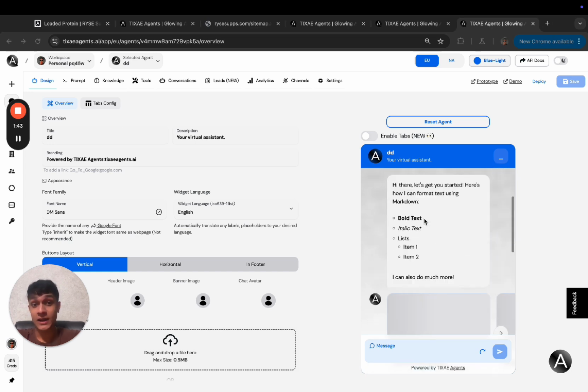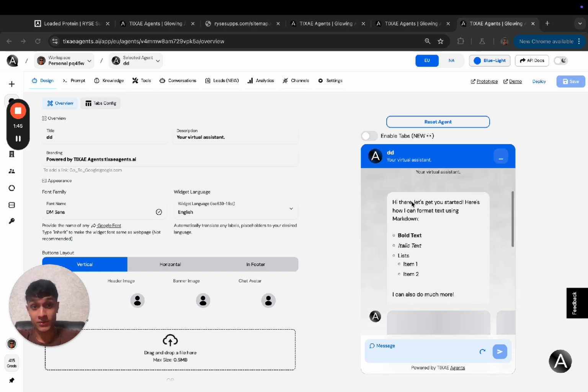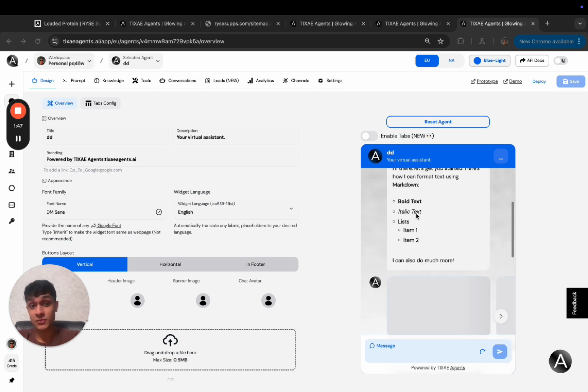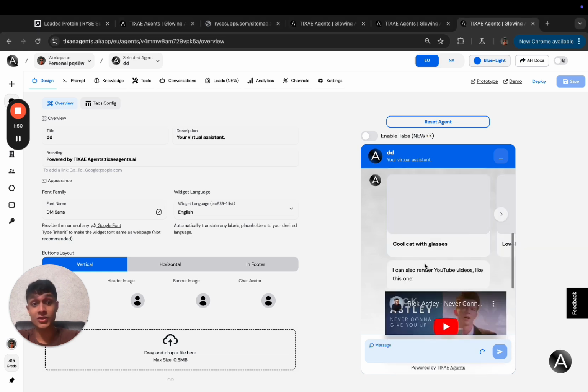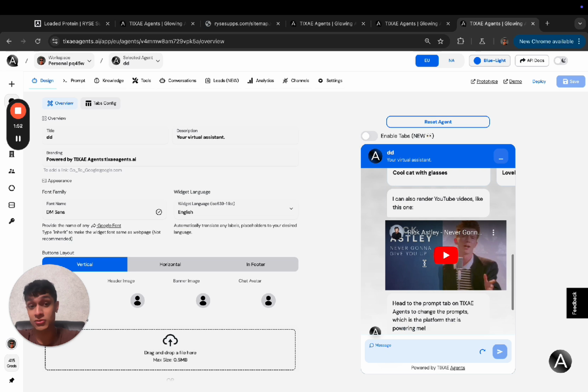And if you can see, it already tells you on the prompt, let's get you started. This is what I can do in Markdown format. I can show you these different carousels. I can also render YouTube videos and whatnot.